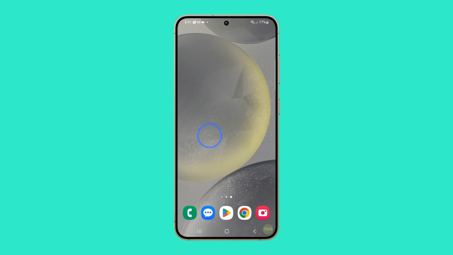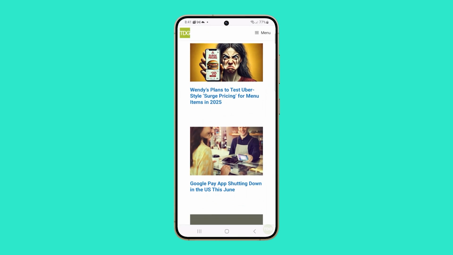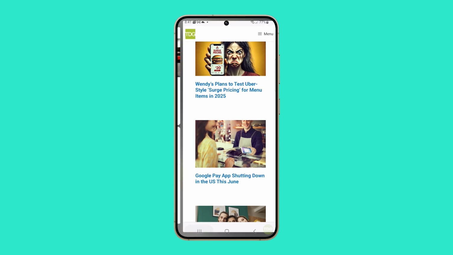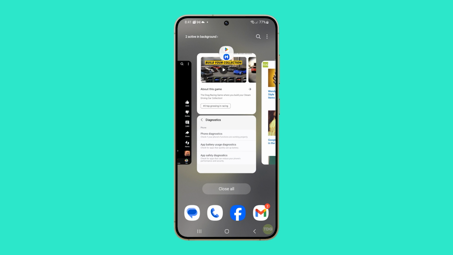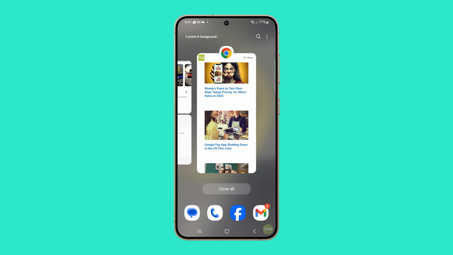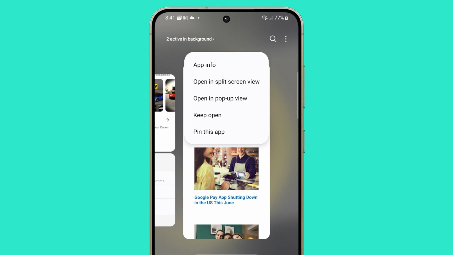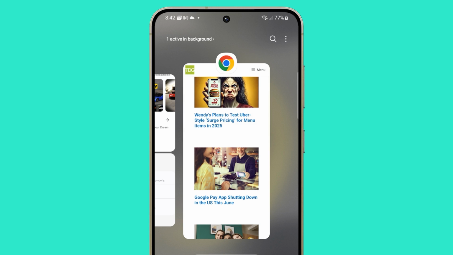Open the app you want to view in split screen mode. Tap the Recents key to view the apps that are running. Locate the app you want to keep open in the split screen view and tap on its icon. A menu will appear. Select Open in split screen view from the available options.